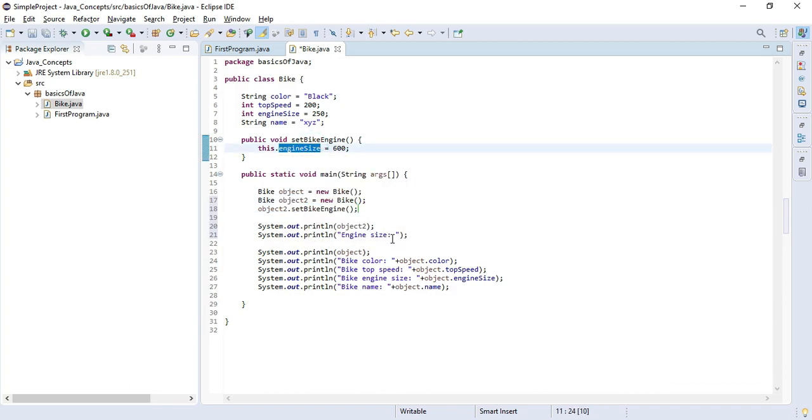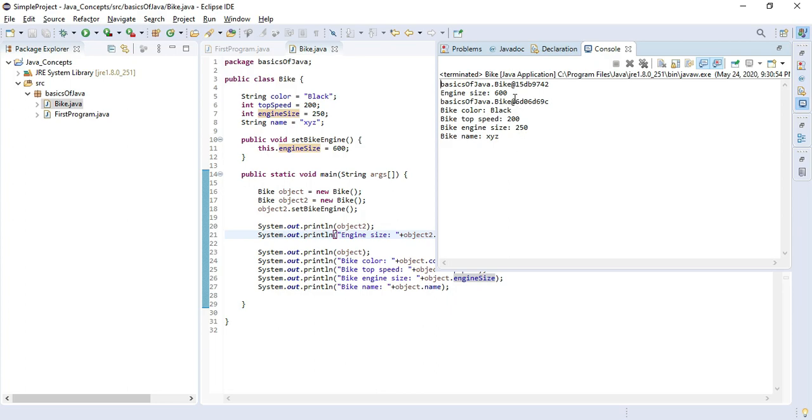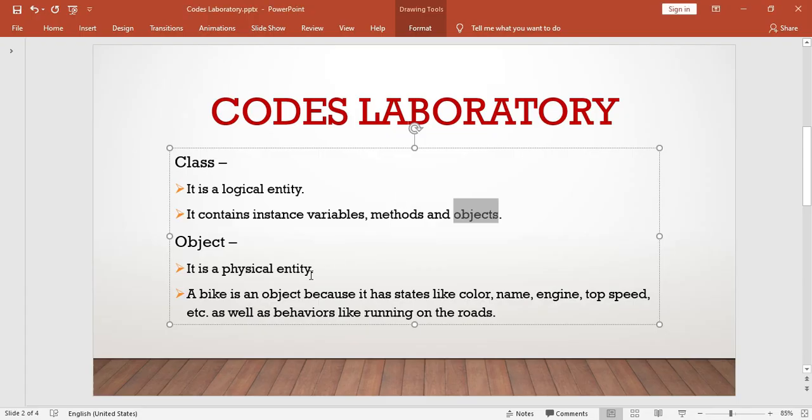And to take a look at this, we can call object2.engine size, and let's try to execute this program. Okay guys, so as you can see, the engine size is 600. So if you want to create multiple bike objects, you can do that, and you can also change these properties as per your requirement. So let's go back to our PPT once again.